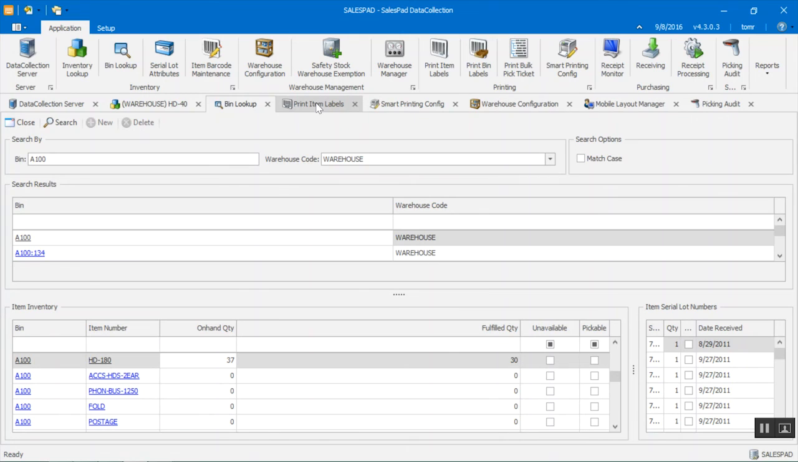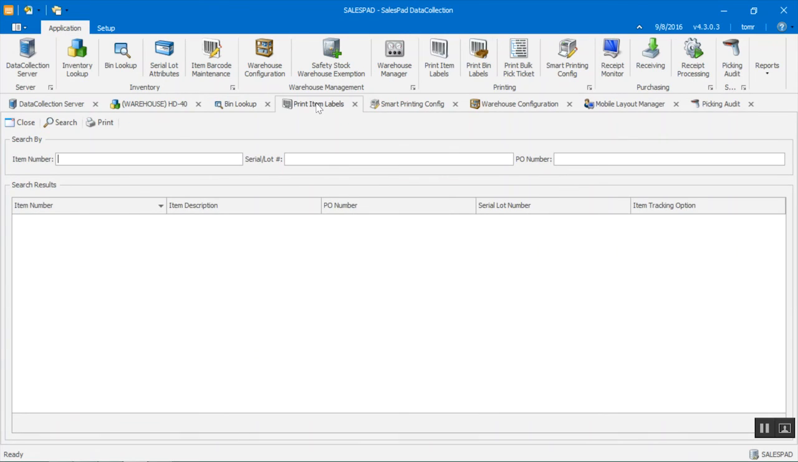Also, being able to print labels is a huge thing. Most of the time, you're going to print your labels all at the very beginning of an implementation, labeling all your products if they don't already come in with labels on them. But you can do ad hoc label printing if you want to. You just go in here, search for an item number, and print it right from there.